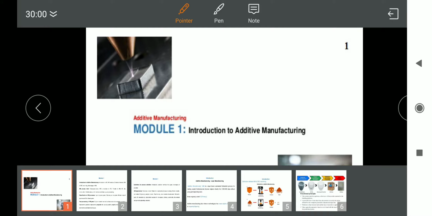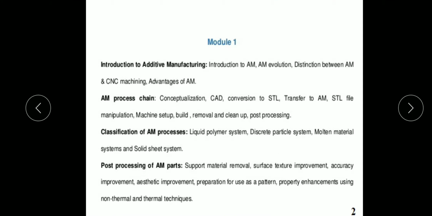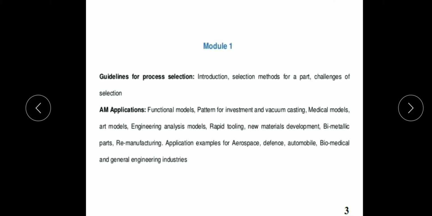Let us start with module 1. Introduction of module 1. Module 1 includes introduction to the additive manufacturing process chain, classification of additive manufacturing processes, post-processing of additive manufacturing parts, along with guidance for the process selection and additive manufacturing applications.